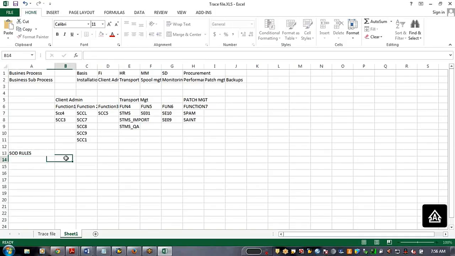Now, SOD rules. Whenever all these things are delivered, there are the business process, the business sub-process, the functions under that, and the transaction codes under those. So the first term is basis. Under that we have the various business sub-processes. Under a business sub-process we have multiple functions. Each function has certain transaction codes. Okay, good. Based upon these things, SAP has delivered a set of SOD rules.